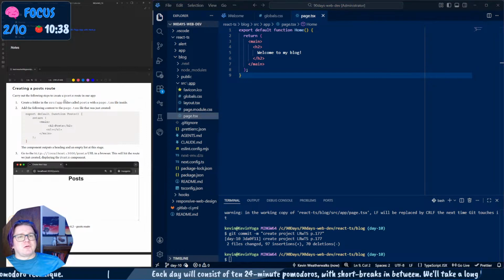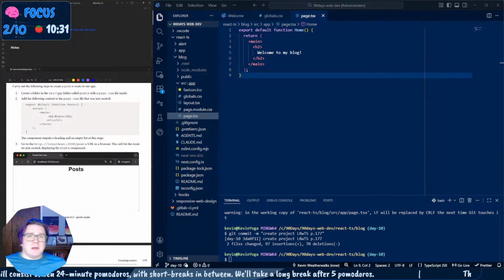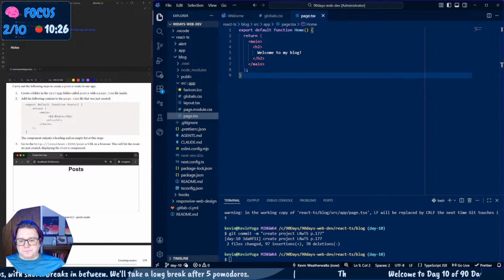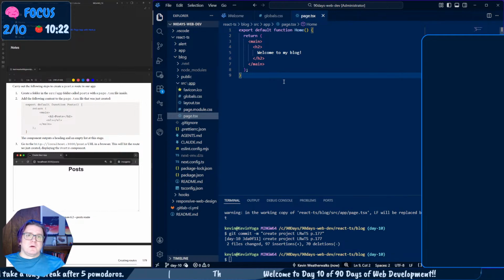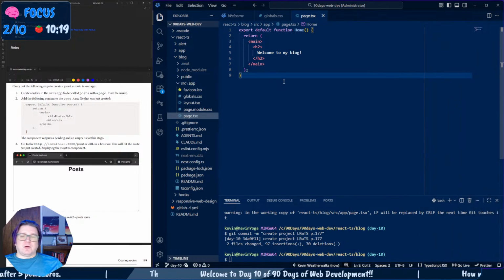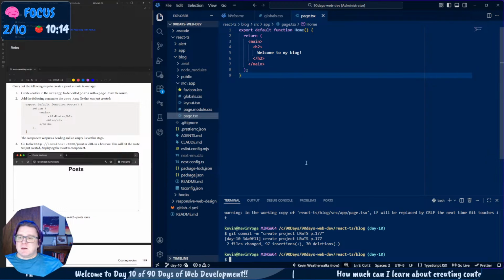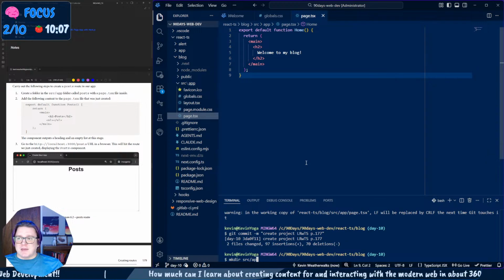Creating a posts route, carry out the following steps to create a posts route in our app. So we're going to create a posts route. Let's go ahead and get this one here. Yeah, here we go. So in the app folder, we're going to create a posts page. So we're going to create a folder first. So we're going to make a directory. It's going to be in the src app folder, and we're going to call it posts.